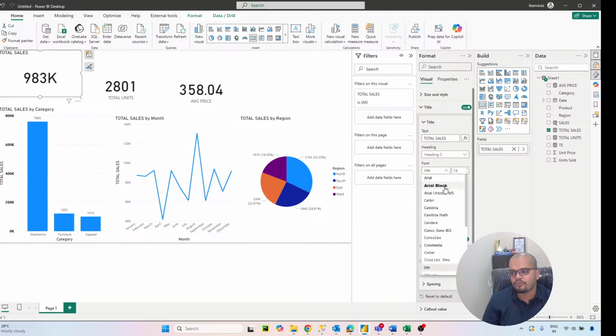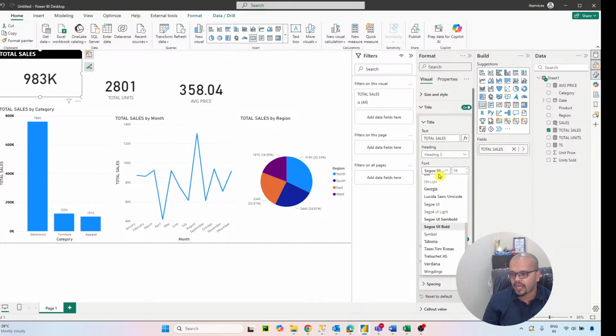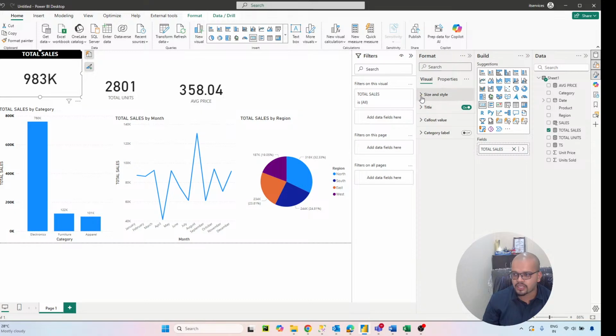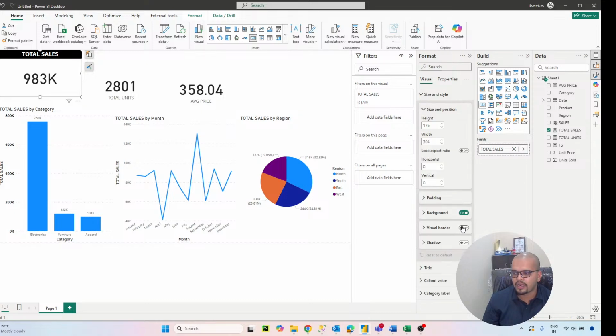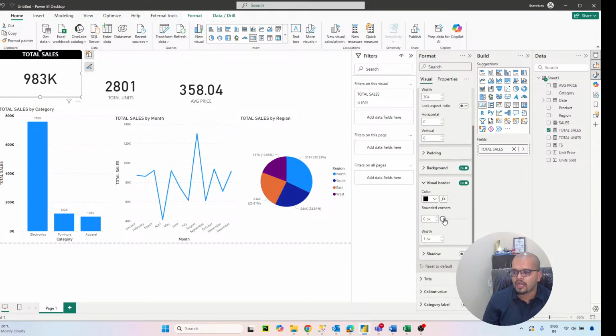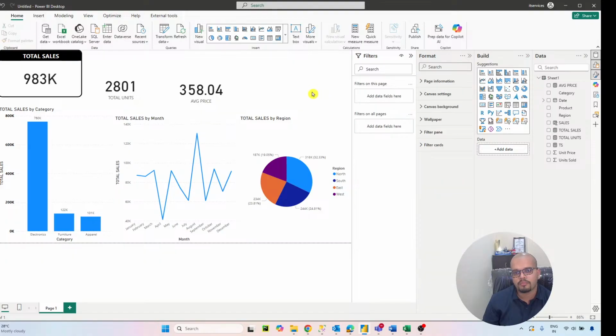So now for total sales, in font style, I'll make it bold. I'll increase the size to 16. Text color, I'm making it white so that I can make the background color black. And I am aligning this into the center. Title is done. I'll come to the size and style. I'll add the border. I'll make the rounded corners for the visual 15 points and the width like this.